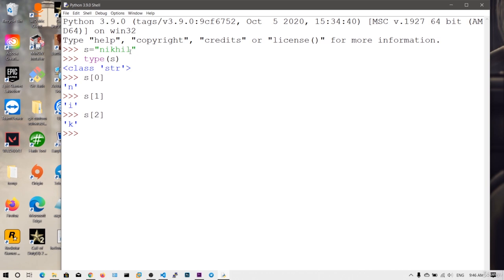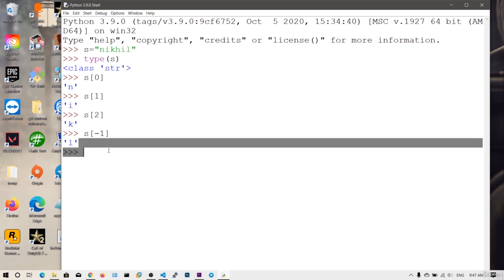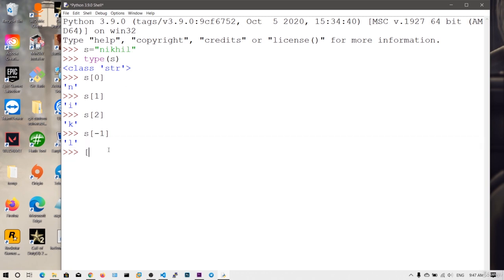You can also index from backwards. If you type s of -1, -1 is the last element, -2 is the second from the last, and h is the third from the last. If you type s of -1, you will get the last element, that is l. In the same way, if you type s of -3, you will get the third from the last element, which is h. So this is how to access a particular element in a string.